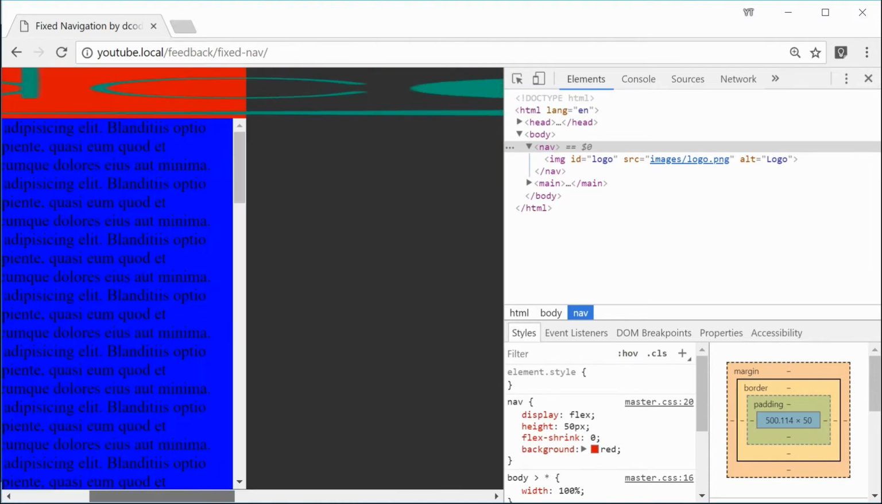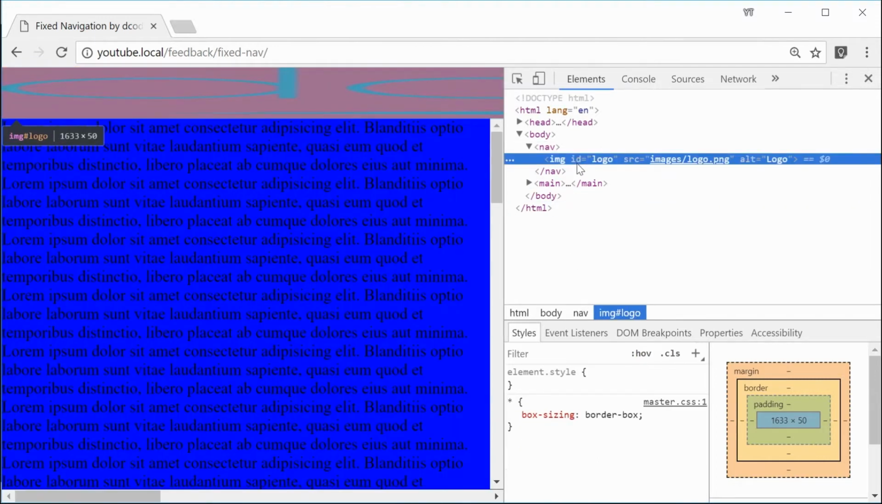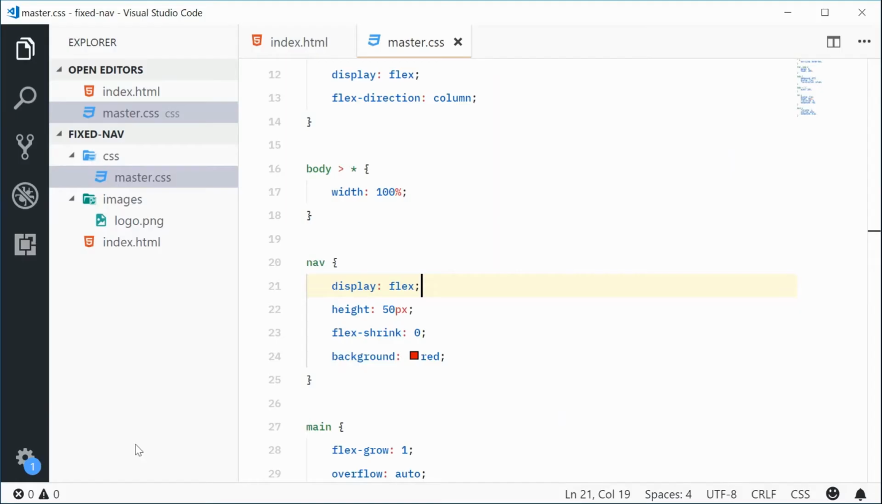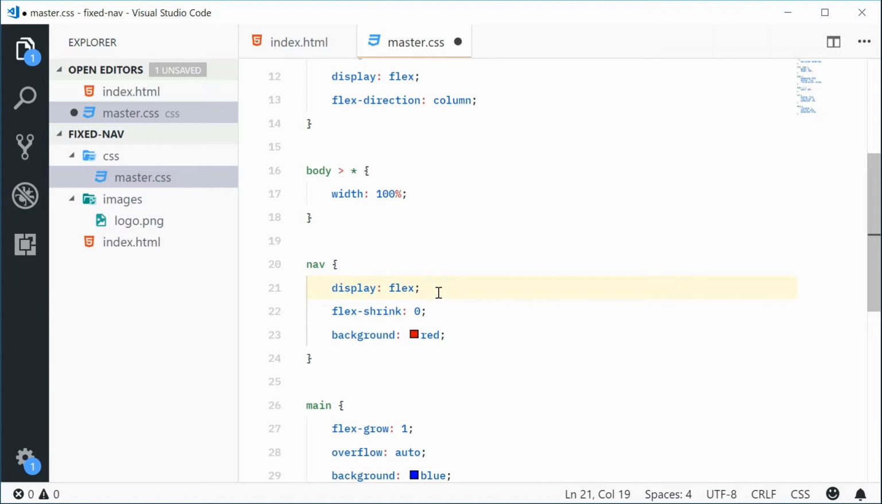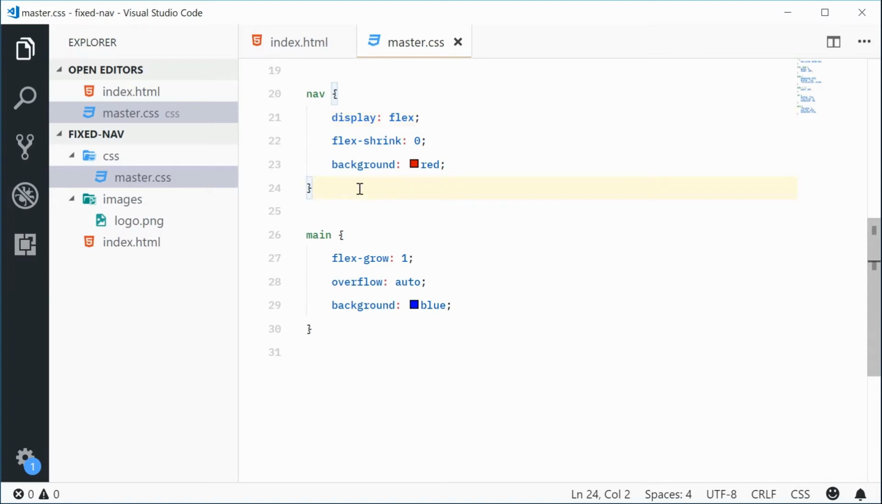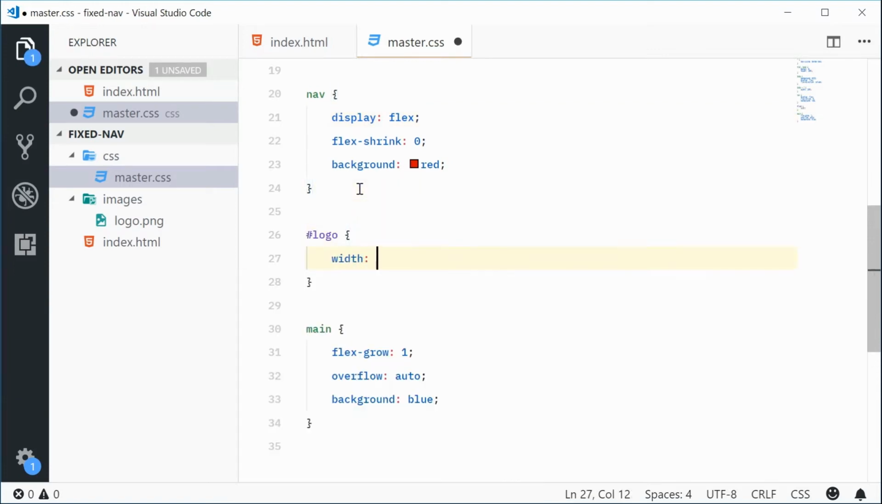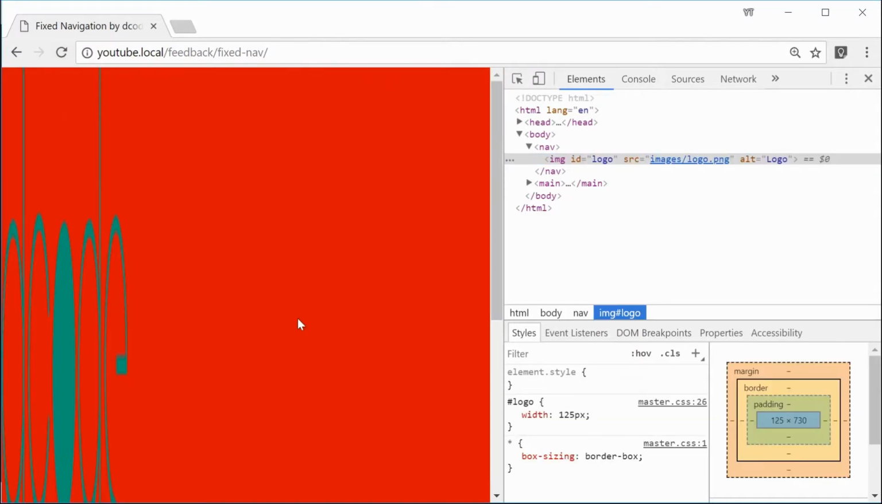That's funny, alright, not good. So let's just make the actual image tag dictate the height of the navigation bar. So whatever the height is of the image tag, let's make that the height of the actual navigation bar. We can do this by first off just removing the actual height from the nav bar, and also setting a width to the logo. Let's say hashtag logo width of 100 pixels, for example, or maybe 125. Refreshing this gives us this right here. Also not good.